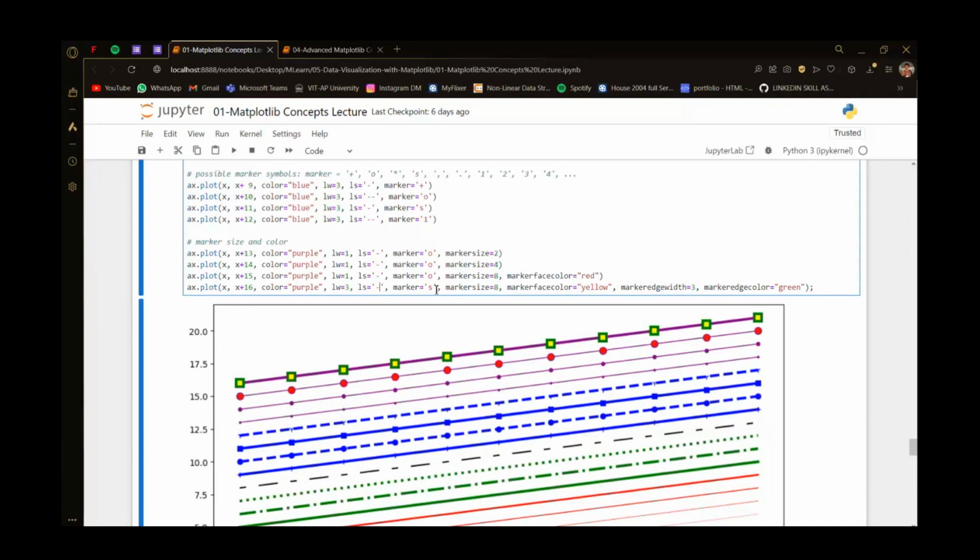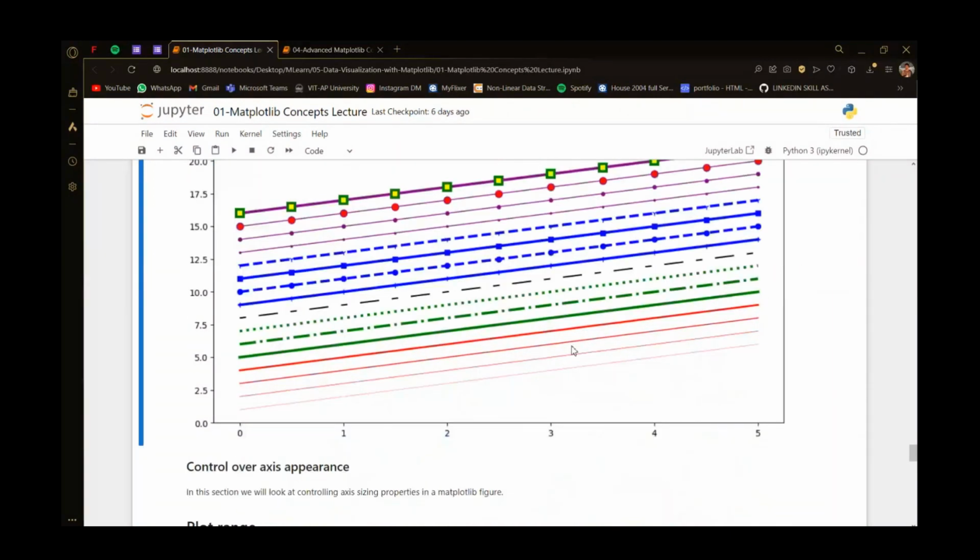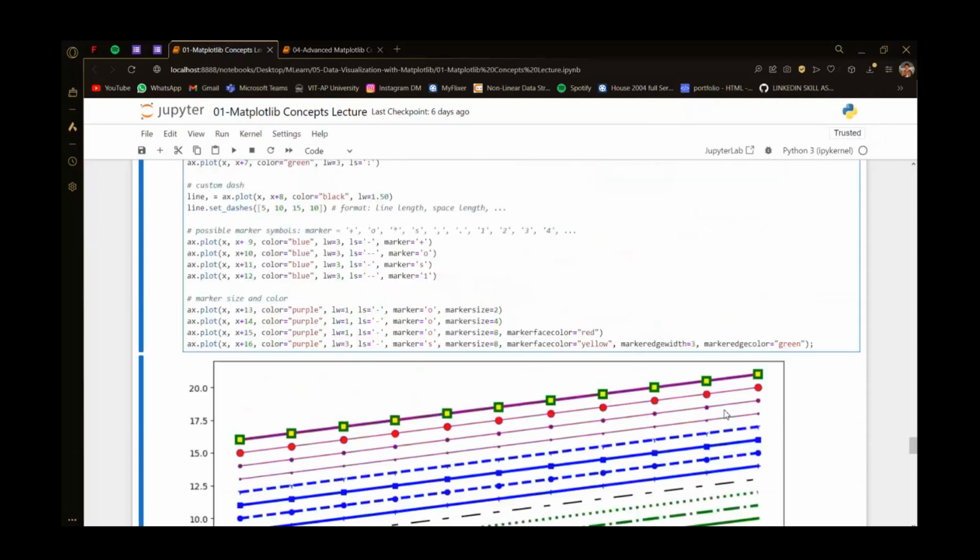Marker equals S, you've marked them with S's. Marker size equals 8, very big markers. Marker face color equals yellow. Marker edge width equals 3. So the fact that it's been marked, you're just making a border around it, and the width of that will be marked by 3. And marker edge color is green. Okay, I hope all of these are understood.